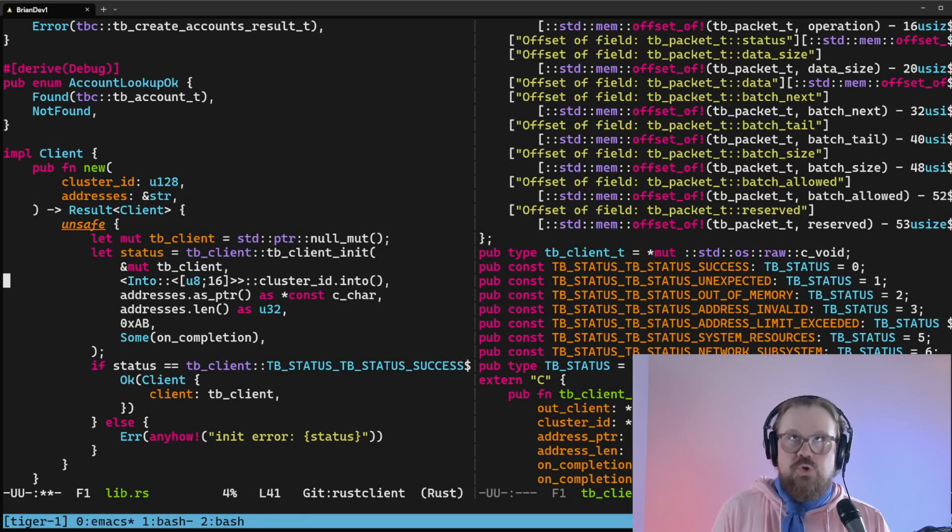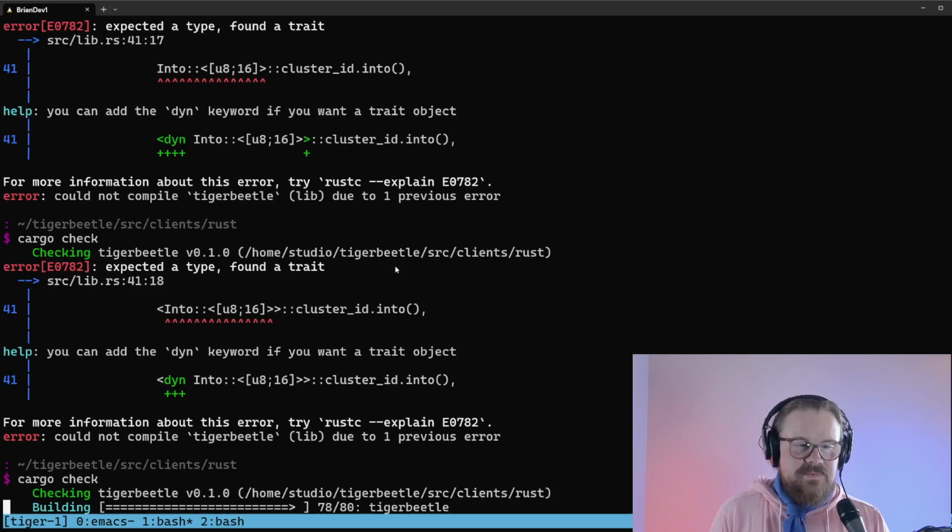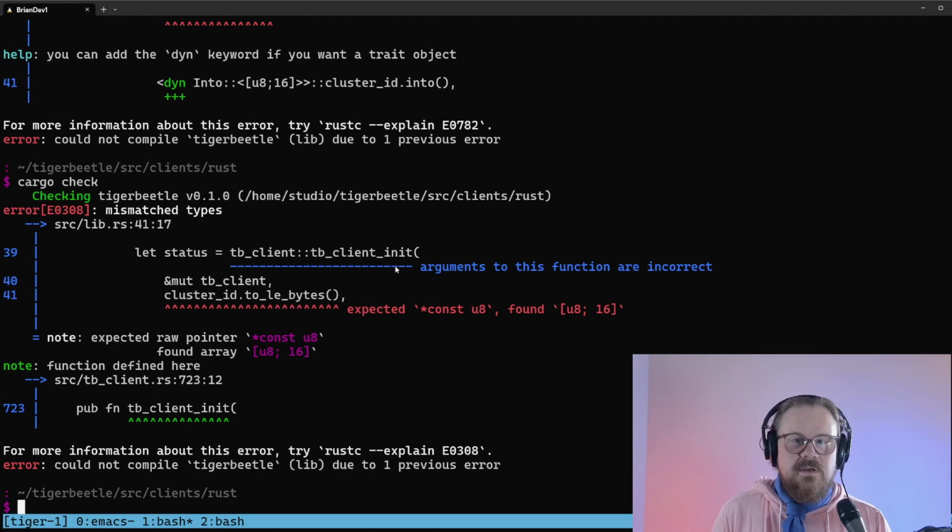To LE bytes is probably what we want here, little endian bytes. And thank you for pointing that out in chat because I was going to have to go look that up. Let's just go ahead and forget about this, whatever we've been doing here. And it's called to LE bytes. And this will give us an array. And probably this won't type check because that array needs to be further dereferenced and coerced. And what it says we have, so we do have now an array of 16 u8s. Thank you, Future Highway in chat.